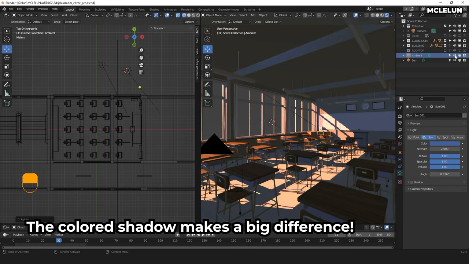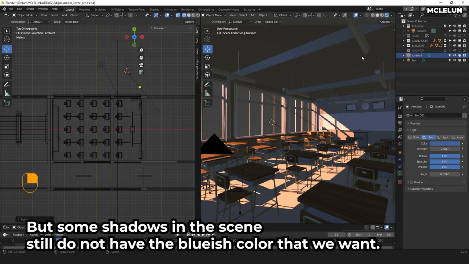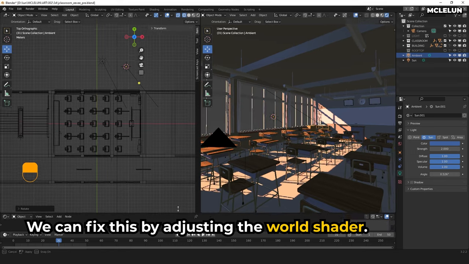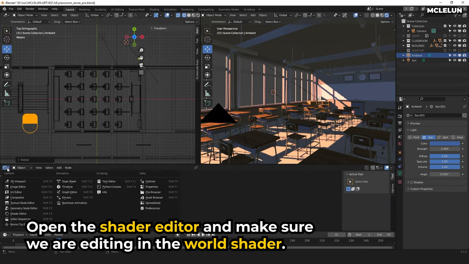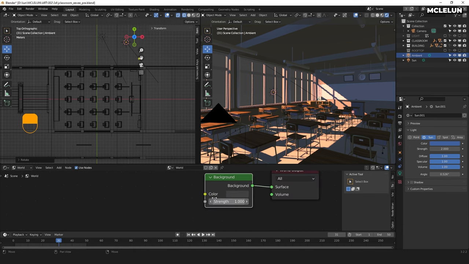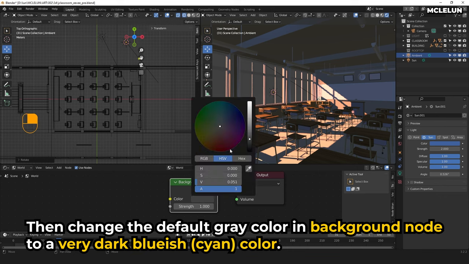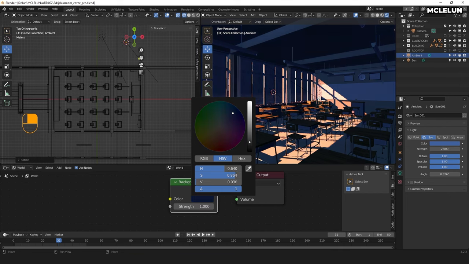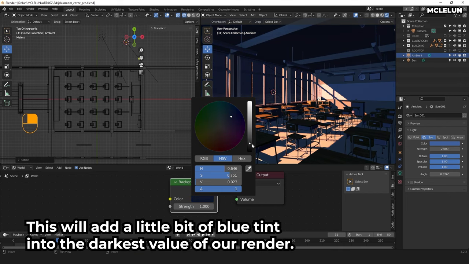The colored shadow makes a big difference. But some shadows in the scene still do not have the bluish color that we want. We can fix this by adjusting the world shader. Open the shader editor and make sure we are editing in the world shader. Then change the default gray color in the background node to a very dark bluish color. This will add a little bit of blue tint into the darkest value of our render.